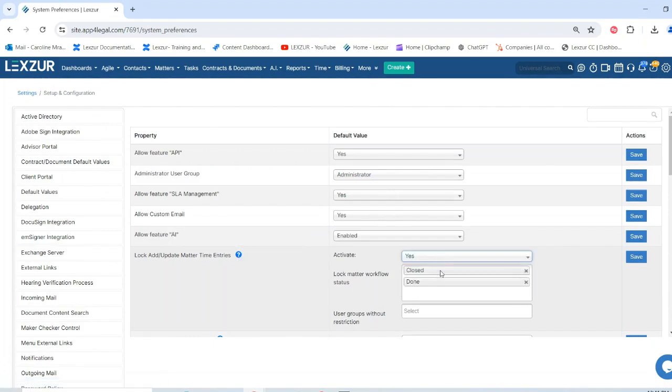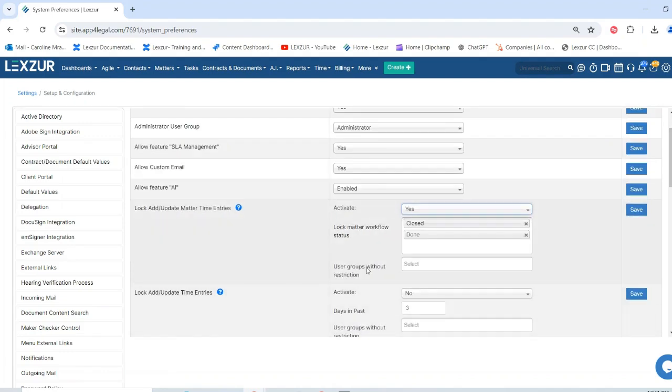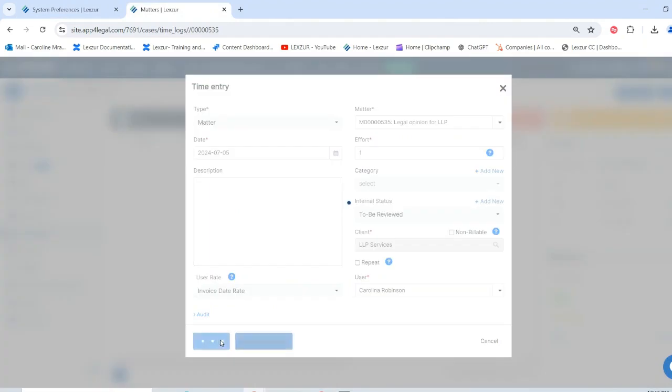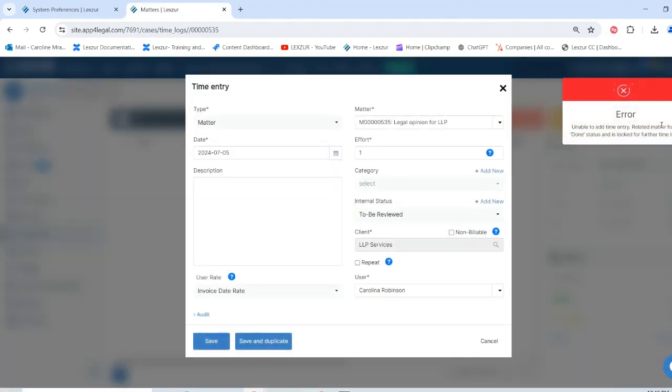On the System Values tab, go to Lock Add Update Matter Time Entries, click Yes to activate it. Specify the workflows that you want to lock. You can select groups that will not follow this restriction, then click on Save.